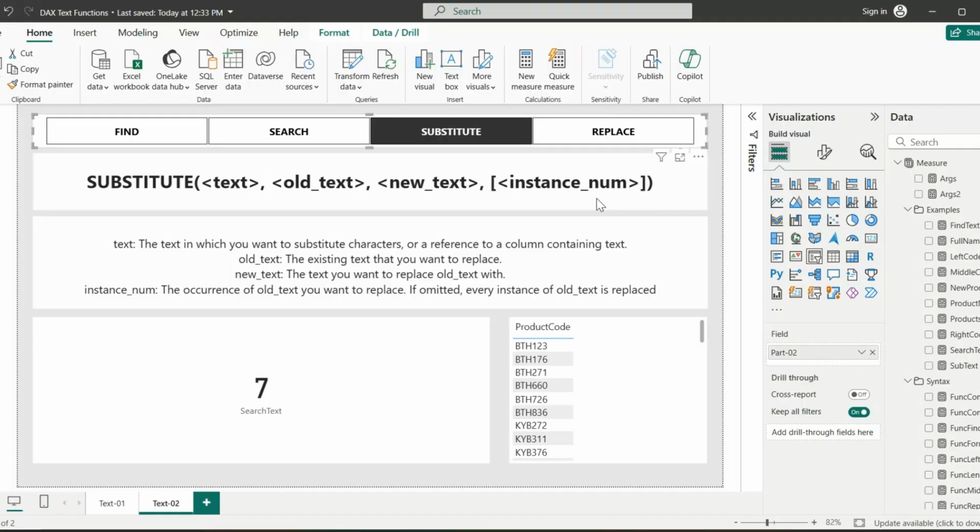That is an optional one where we provide which occurrence to replace. If it is omitted, every instance of old text is replaced with the new text. So this function returns the modified text after replacing the required substring. Let us see an example to understand this quickly.